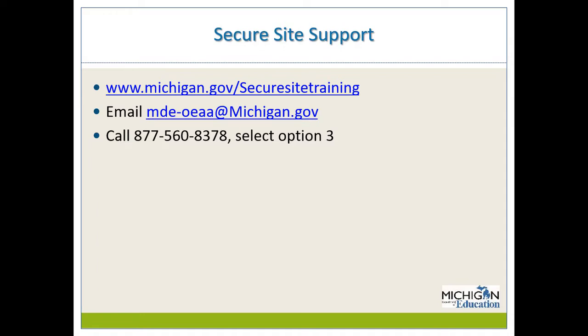You can find supporting documents for each of the functions mentioned at www.michigan.gov/secure-site-training. You can also email mde-oeaa@michigan.gov with assessment and secure site questions. Also, feel free to contact our secure site call center at 877-560-8255 8378 and select option 3 from the phone menu.